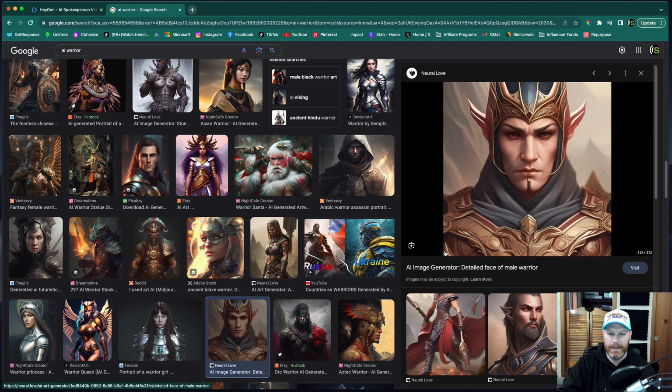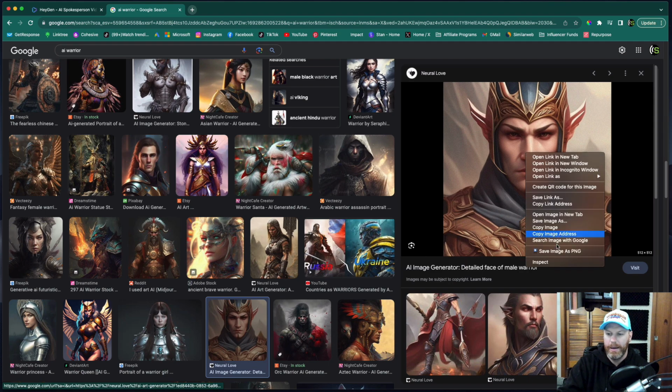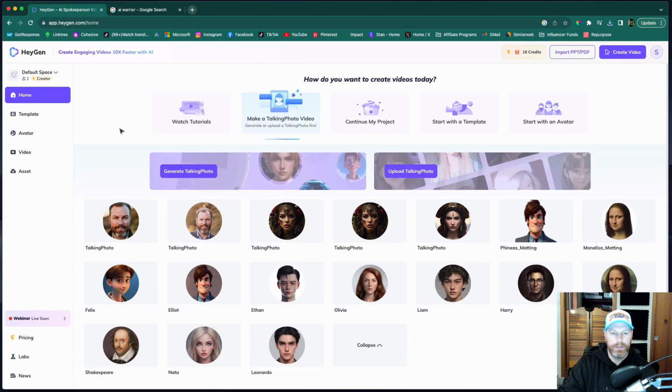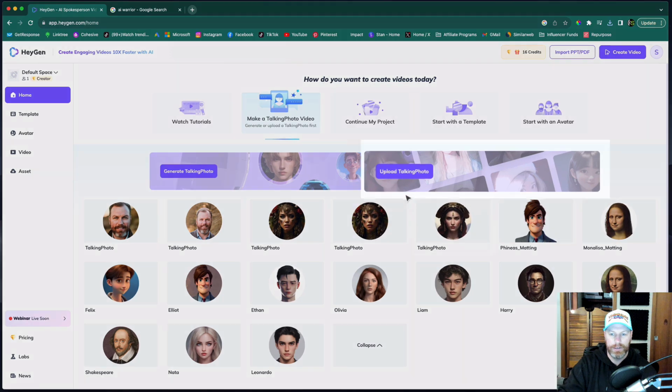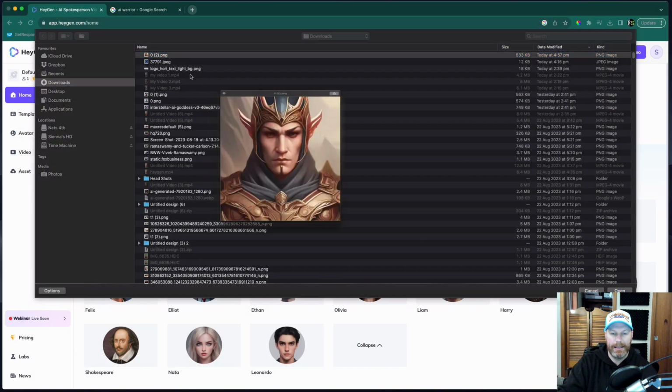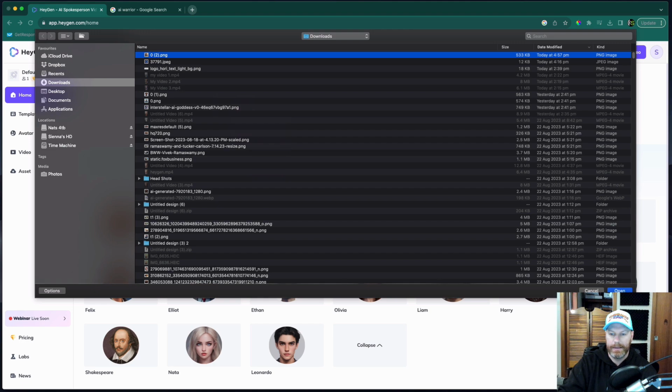It usually helps if the face isn't too far away, if it's a bit closer to the camera. I'm going to save that one and import that into Heygen. So to make your first talking photo with a customized photo, so it can be a photo of you, a photo of one of your friends, or a photo you've downloaded off the internet, or even a digital image, just click here, upload talking photo, and select the image you want. I'm going to select that one.